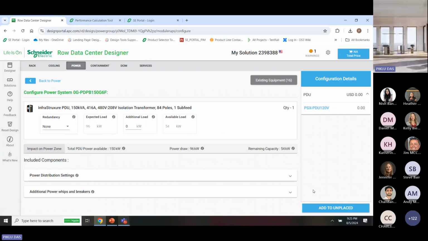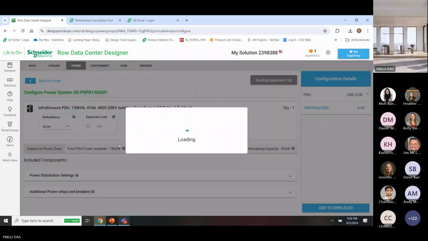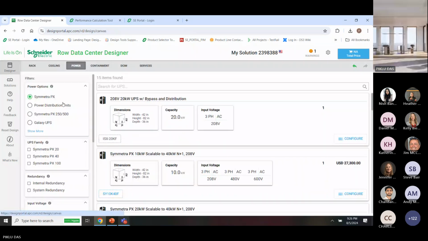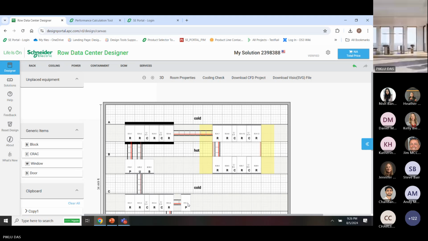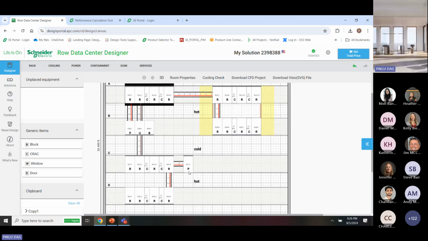I'll try to power with this. You can see that as soon as I have dragged this, additional ladders and whips are being created, because this particular containment is also being powered with this power distribution unit. Now, all the PDUs are also being powered.